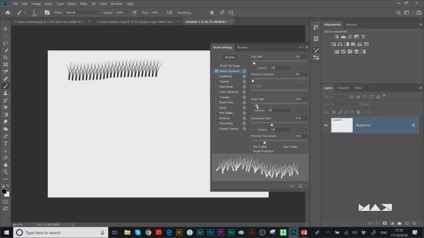The angle jitter, if I wanted to make dust and snow and all that, I'd probably really crank that up. But I don't want the angle to be too different here. So I'm going to bring this way down, like so.